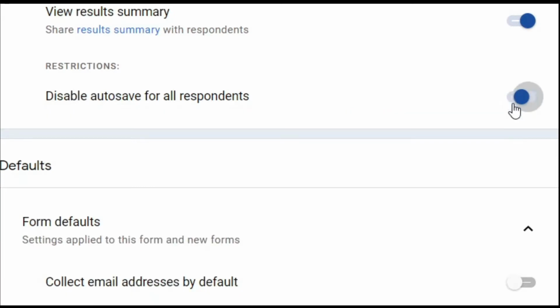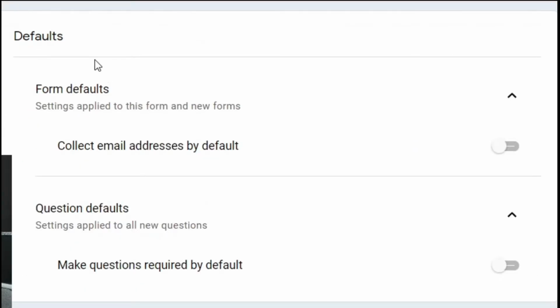So don't select this one. Now come to this one, defaults. Form default settings apply to this form and new forms. Collect email address by default. So if you select this one, by default the form which you have prepared and shared will collect the email addresses. It is better to collect email addresses to send responses.